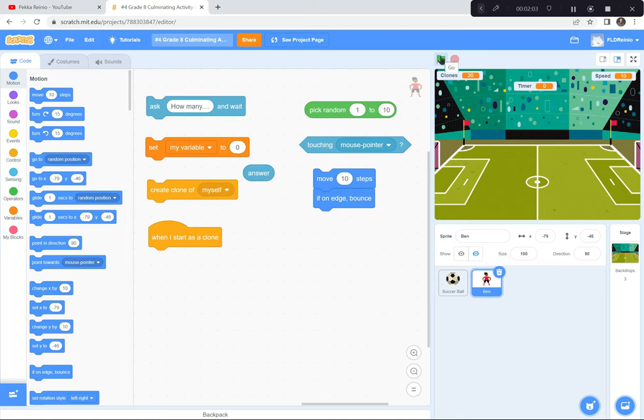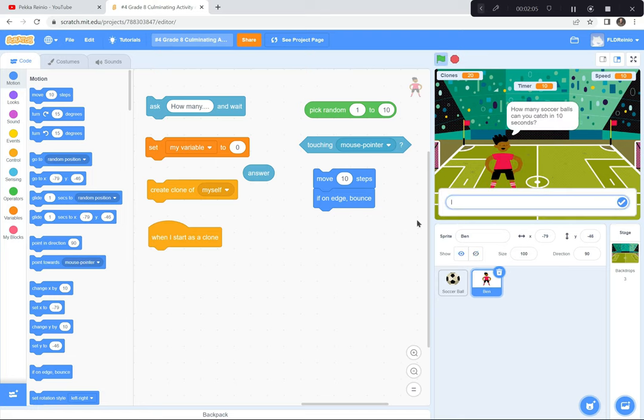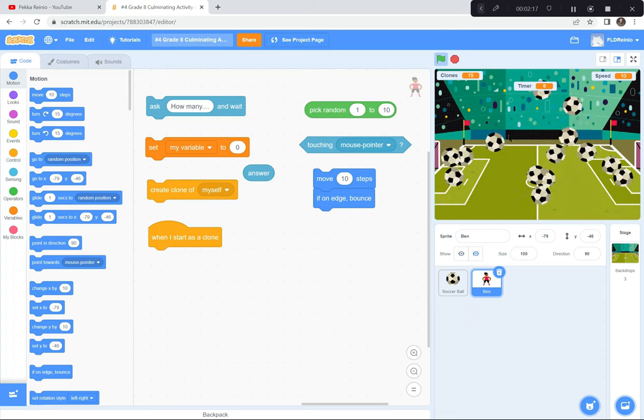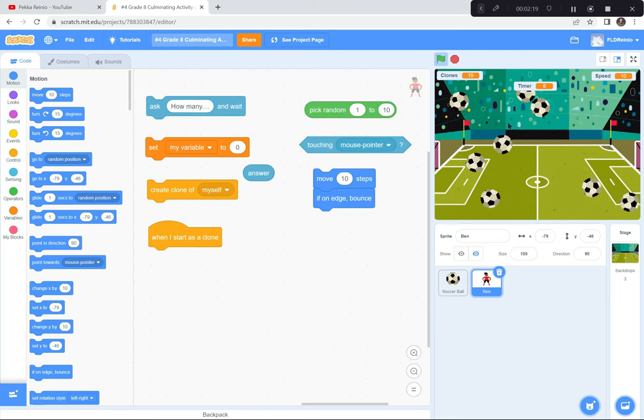Ready? Green flag, go. How many soccer balls can you catch in 15 seconds? I'm going to put down 15. How fast should they move? 10. Ready? And then I'm going to try to catch them with my mouse pointer. Here we go. Ready? And enter. The timer's going. I'm trying to catch them all before the timer runs out. Oh, almost. Got it. So, that's your task today.